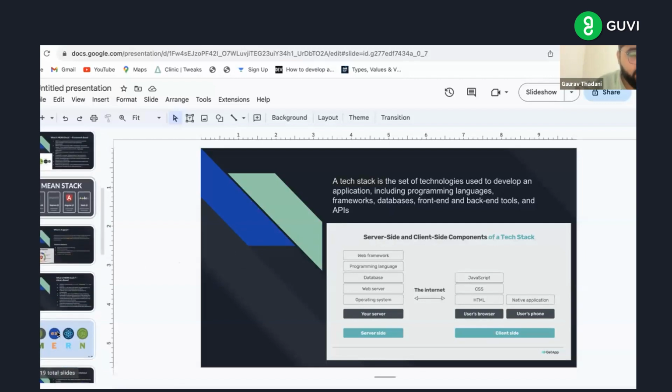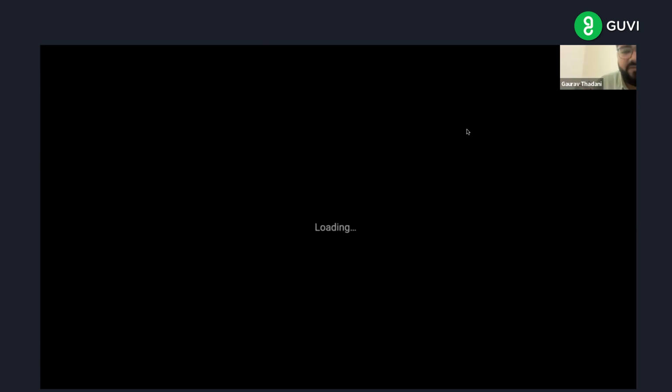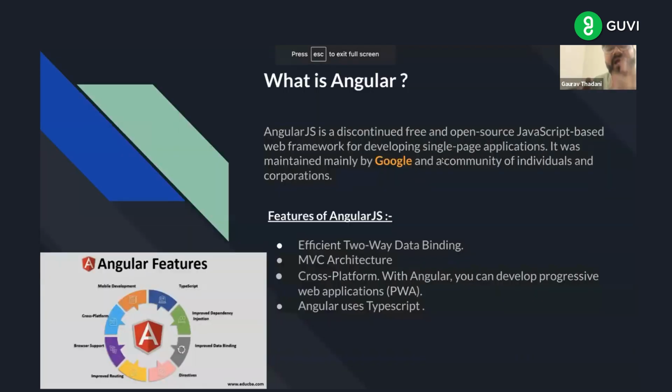Okay, now moving further. So now understanding the Angular part, the A of the MEAN, right? So AngularJS, first of all, has a very good background. Like suppose you choose Angular or you choose React, definitely both of them come with a very good background.